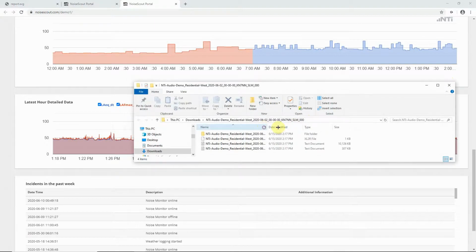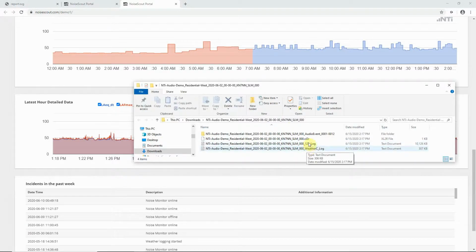And you'll see the contents of the file. There's 1 second log data, perhaps some weather data if you have a weather station, some audio files if you've been recording audio as well, and the XL2R file, which is a file that's used to download into the XL2 Data Explorer.